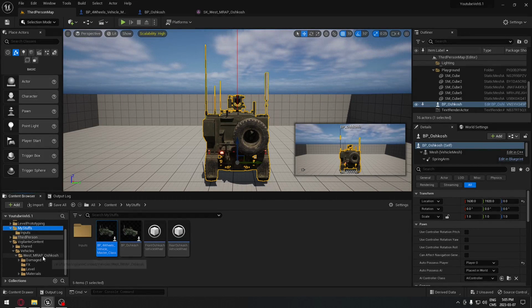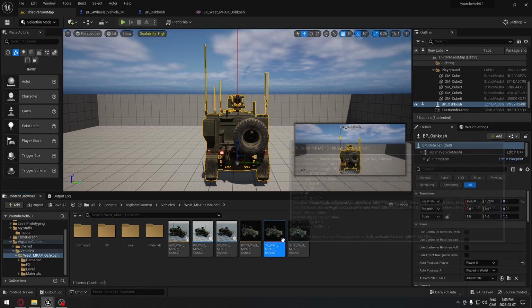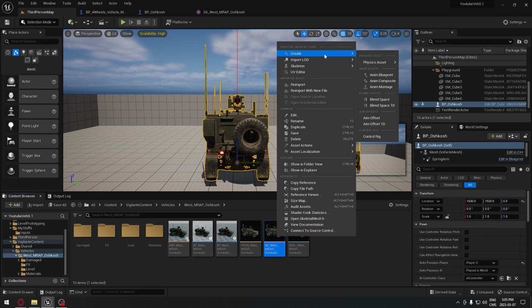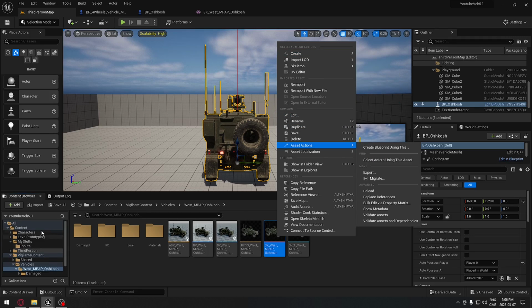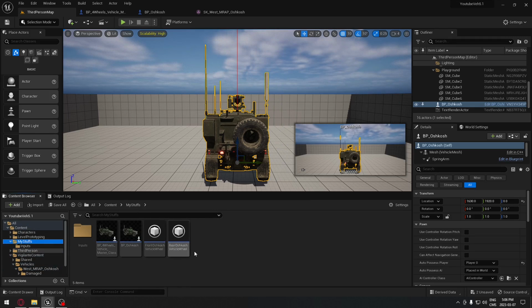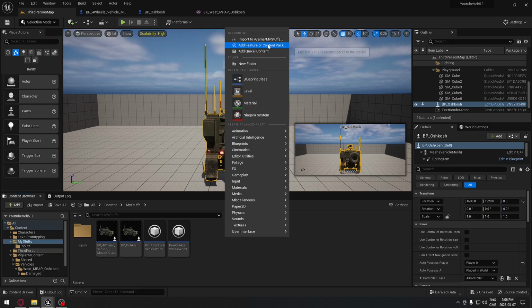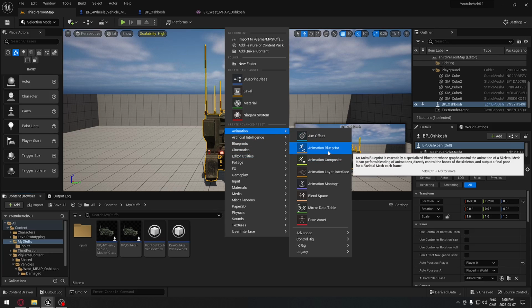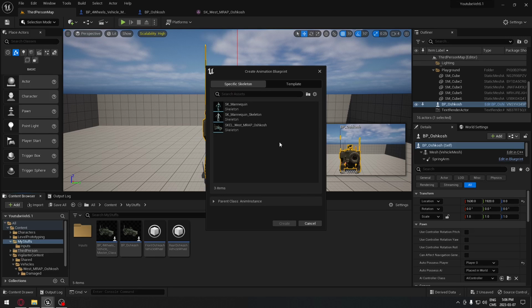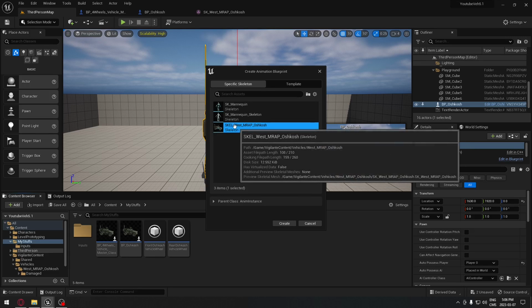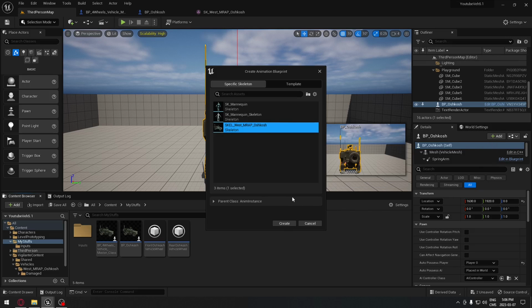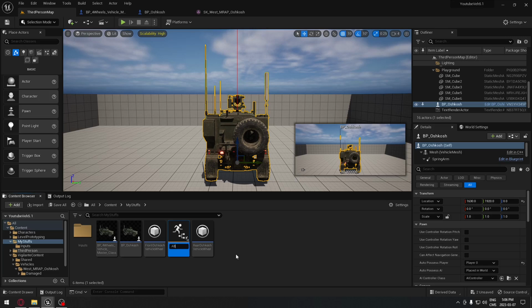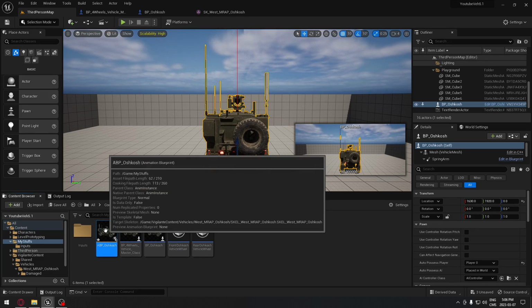So we're going to go to the content folder, the vehicle, and go to our vehicle here. If you right click on the skeleton mesh of this vehicle, you can create a new anim blueprint. Or you can go in the folder that has our vehicle, right click, and add a new animation, then click on animation blueprint. Now we can select the vehicle that we want to use. In this case, we're using the Oshkosh. So we're going to take this, create, call it ABP_Oshkosh, and open it.